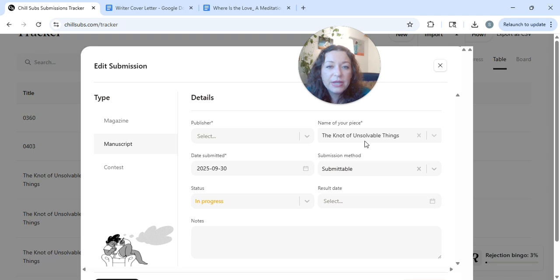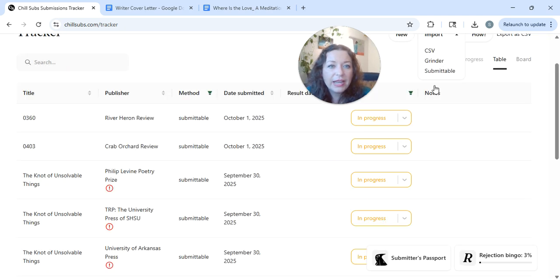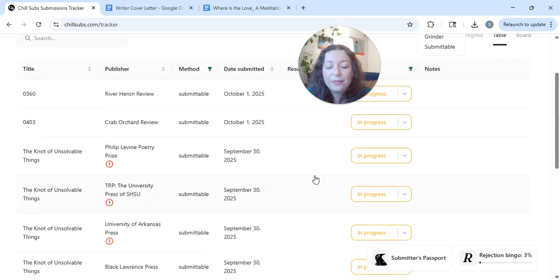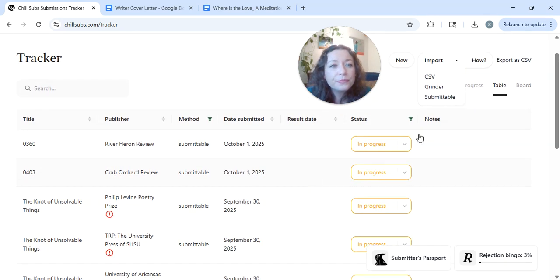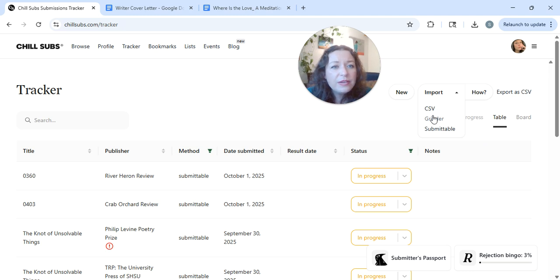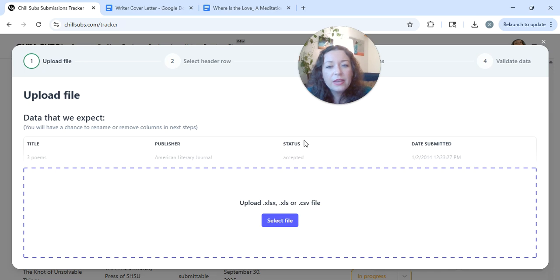But all of the other information populates automatically, and it's much faster than using a spreadsheet, which is what I used before I found Submittable and before I found Chill Subs, excuse me. And now it's a lot faster to track this stuff. So now we've imported from Submittable. You click that, and you first have to go to Submittable and export your data, and then you can import it here.